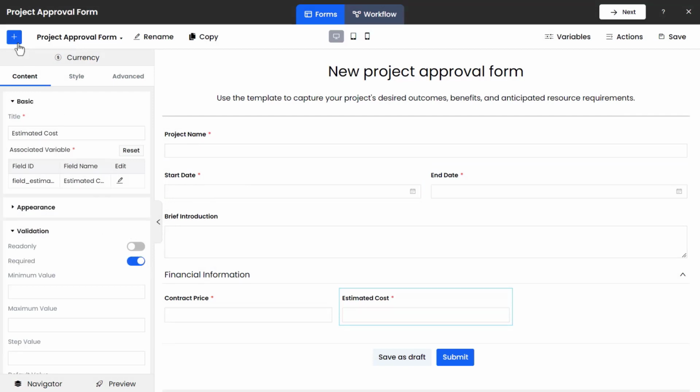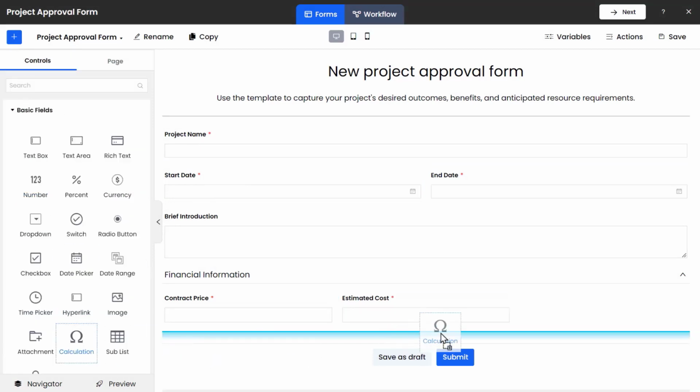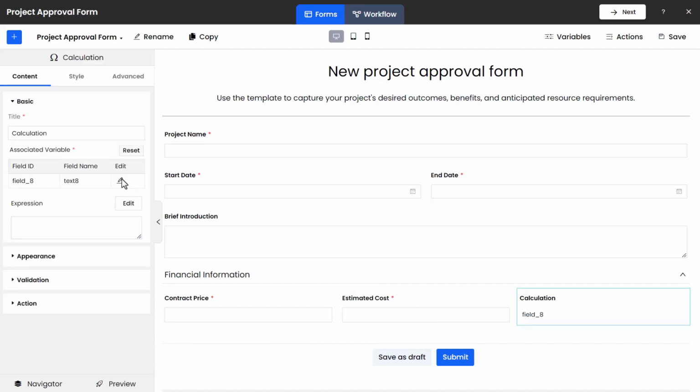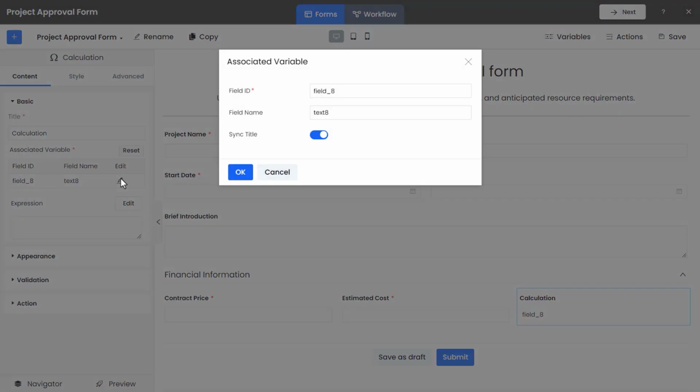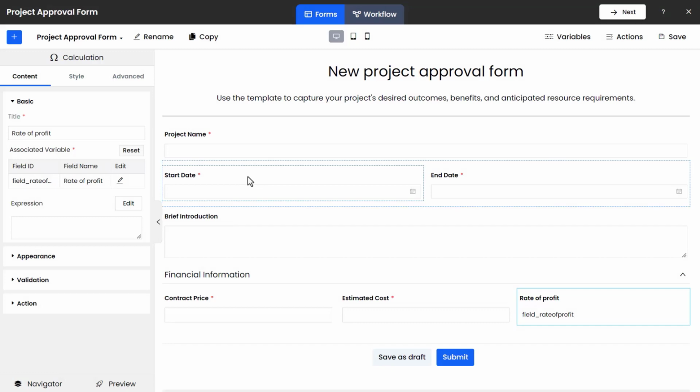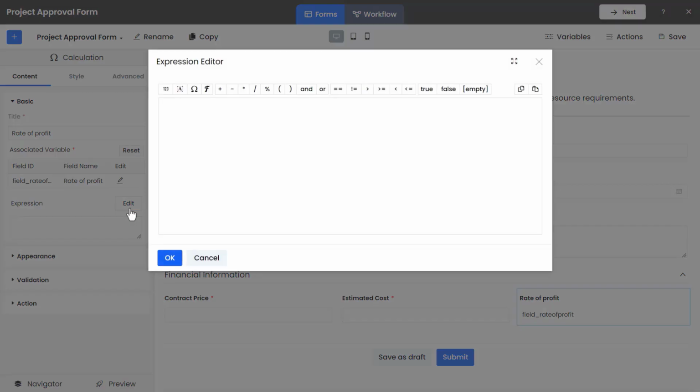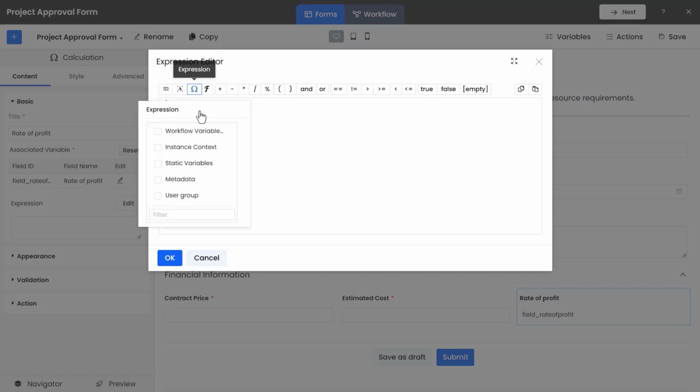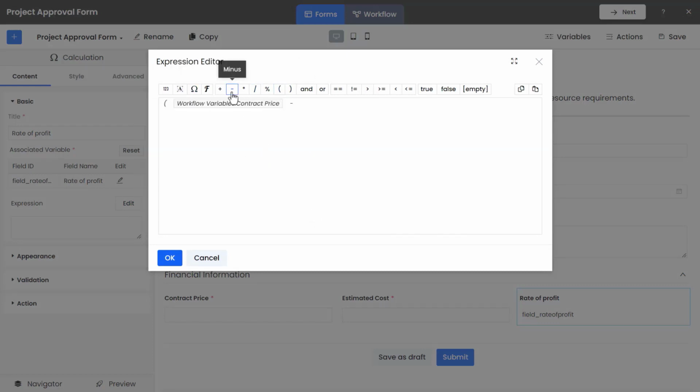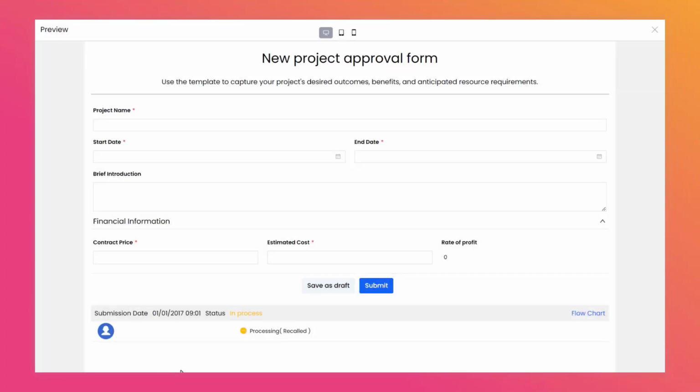In the list of controls, under the Basic Fields grouping, find the Calculation control and drag it to the third column of the grid. In the Basic Settings group, change the field ID and field name to field Rate of Profit and Rate of Profit. In the Expression Setting area below, click on the Edit button on the right side to open the Expression Editor. Set the expression and click on the OK button. You can test the calculation of this calculated value by clicking on the Preview button.